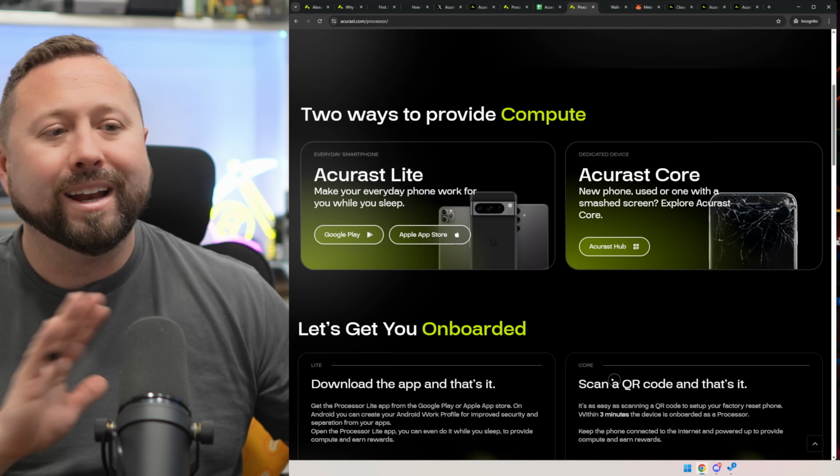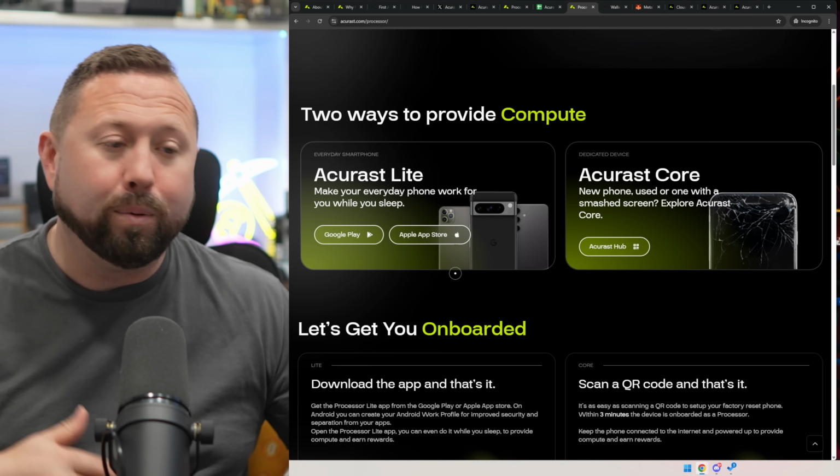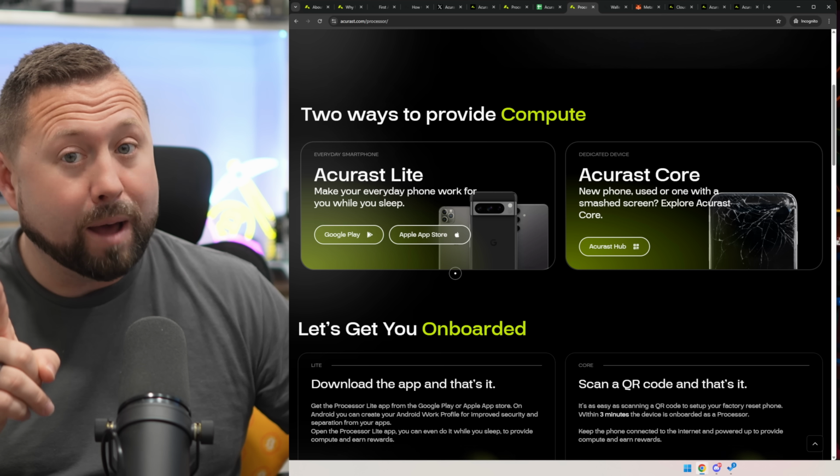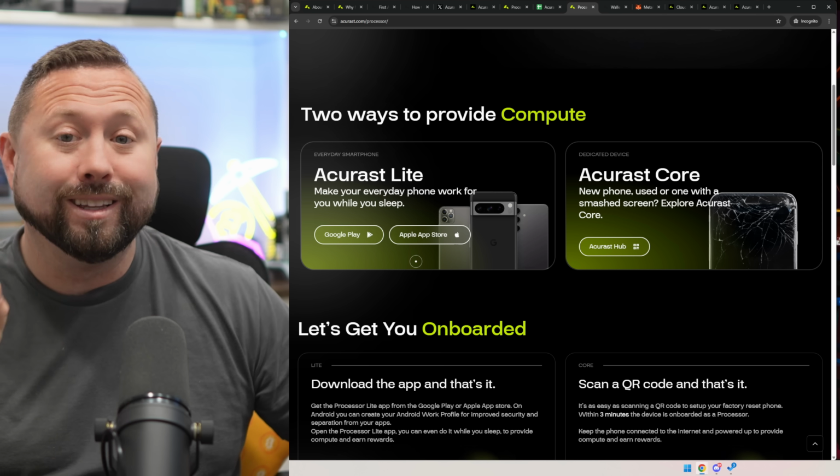Great, fine. That is the Lite method that you can go ahead and download on the Google Play or the Apple App Store as well. This does run on Apple. If you didn't see it in that list, it does run on Apple, which is great for Acurast Lite.